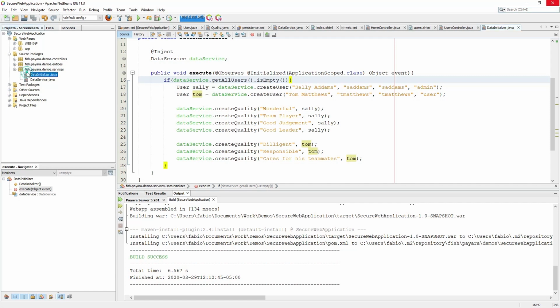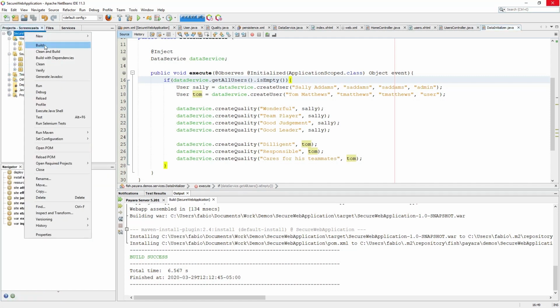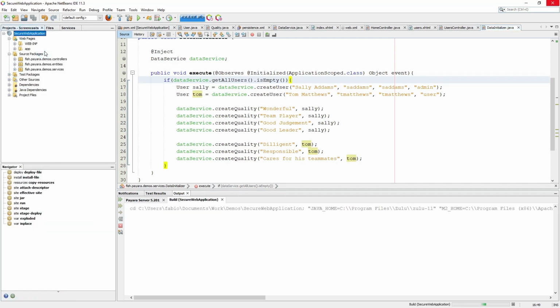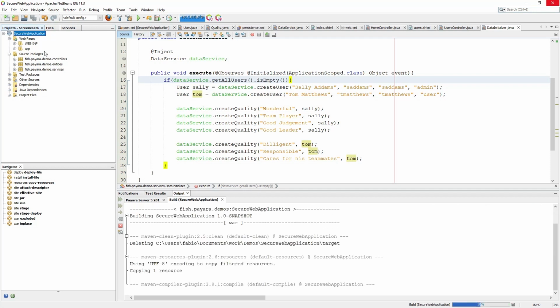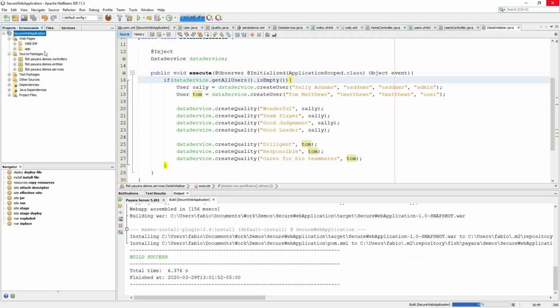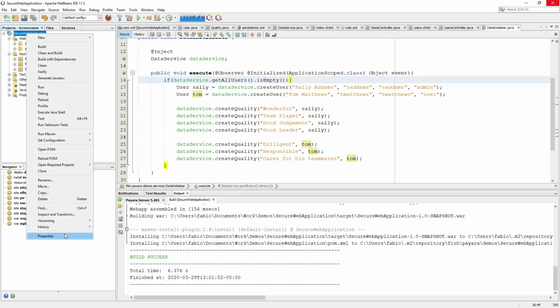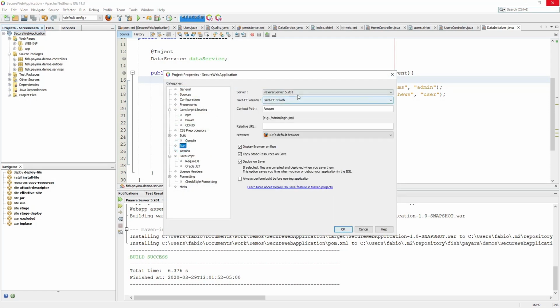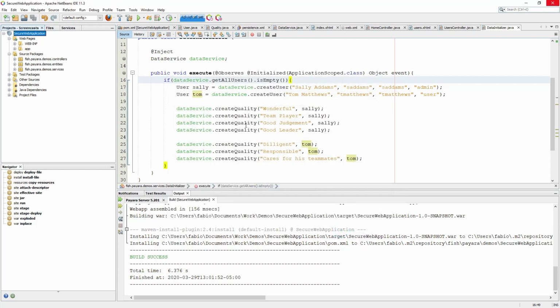So having done this, let's clean and build my application again. Let's check that we are running Payara Server 5.2021. Okay, let's disable deploy on save in order to prevent any redeployments, and that's it.